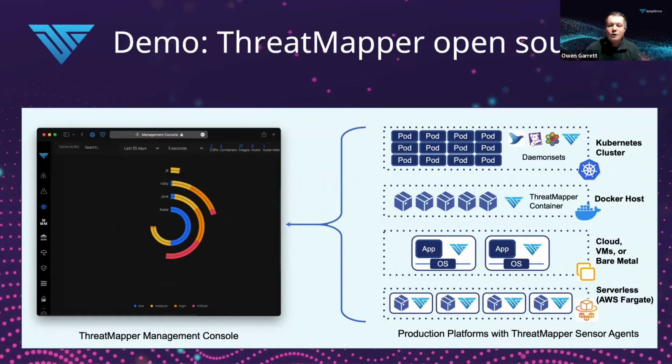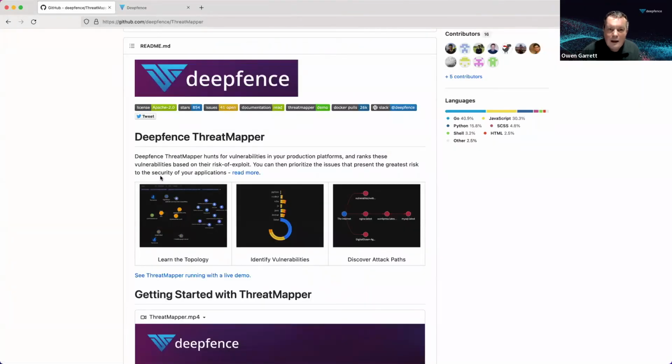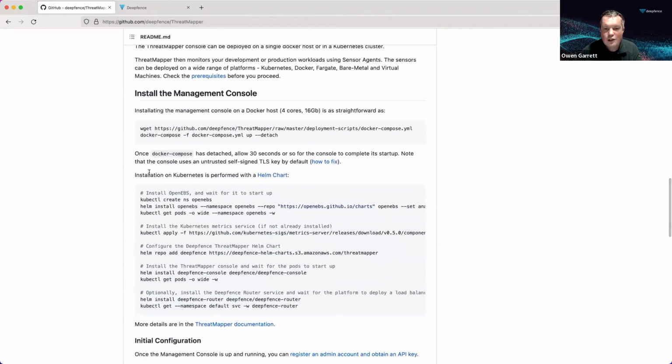We'll deploy the management console in a Docker environment. We'll spin it up. I'll show you how to do that. And then we'll deploy a sensor in a Kubernetes environment so you can see how the two work together. ThreatMapper is entirely open source. And we're going to start by deploying the management console.